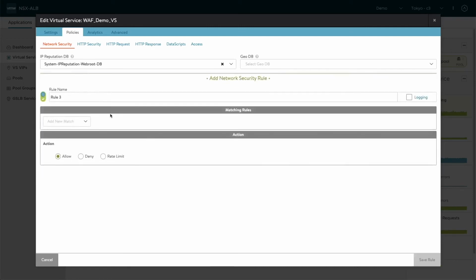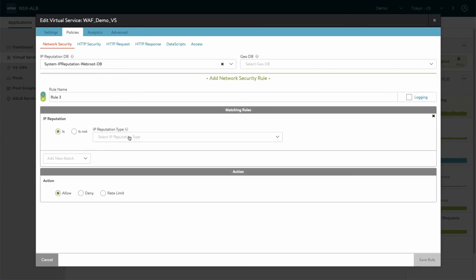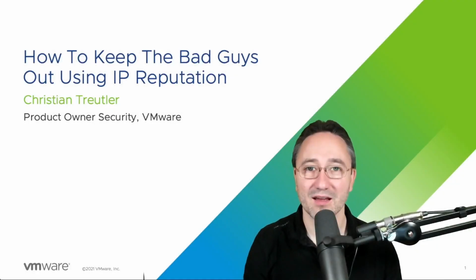Of course, you can also create rules that would cover all threats. If you, for example, want to rate limit everything that is coming from the IP reputation database. And just like that, your application has gotten another layer of security by blocking known bad IP addresses from accessing it at all.